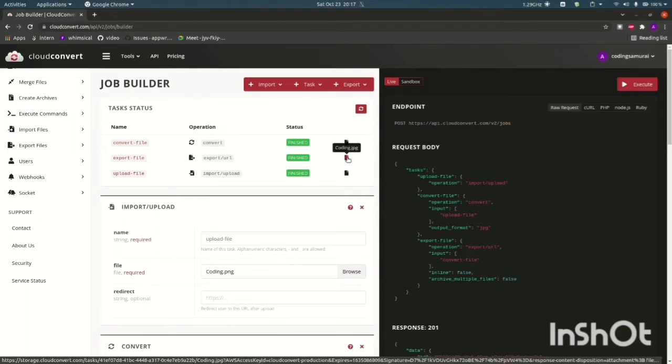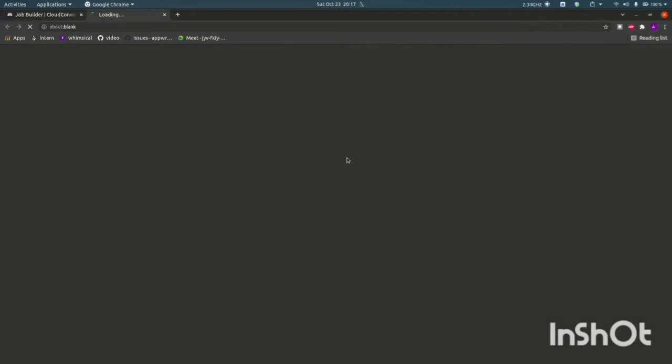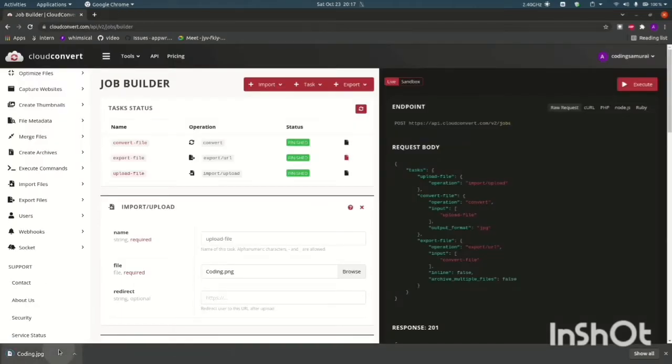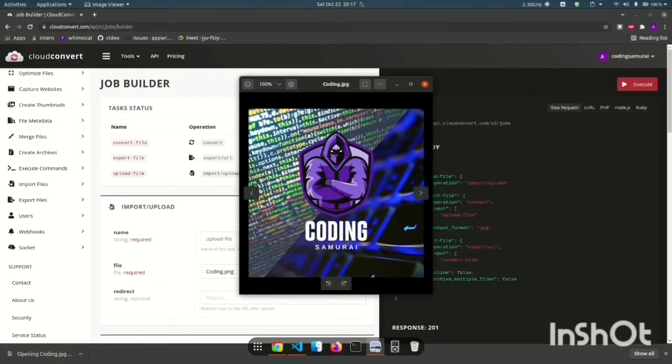If you look at the bottom of the screen, you can see that this is storage.cloudconvert.com, and this is the unique URL from where we can download our file. If I click this, it will start the download, and here you can see that this is the same file which is now in JPG format.